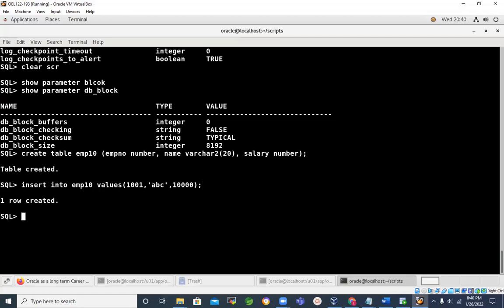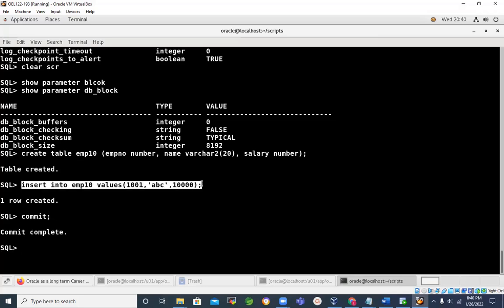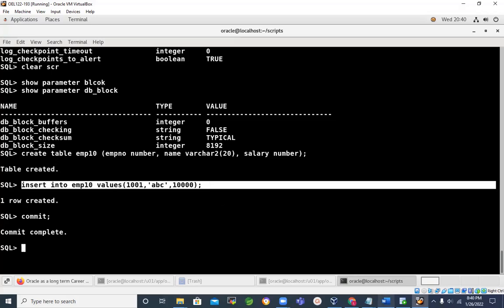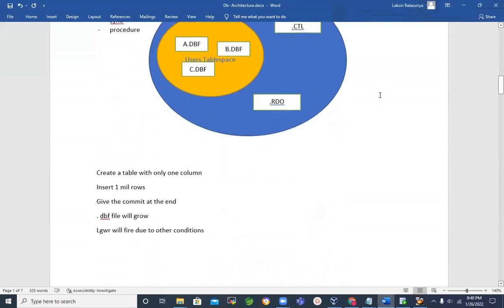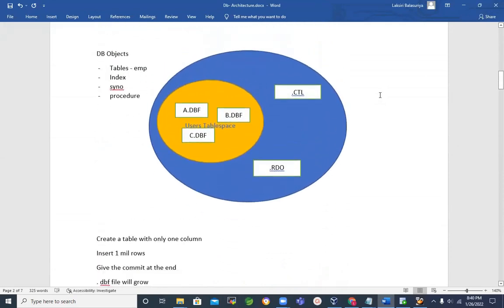One row created. Now I'm going to commit the transfer. Now it is fine. Now it claims some space. Can anyone try to tell me from where? Looking at this one, how is it going to claim space? From where? Just tell me.